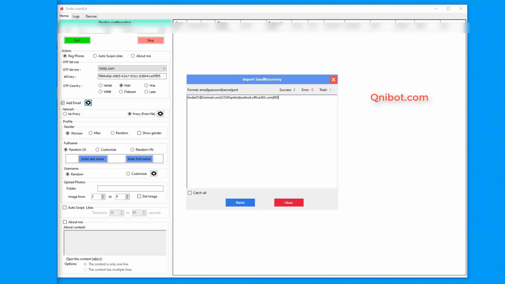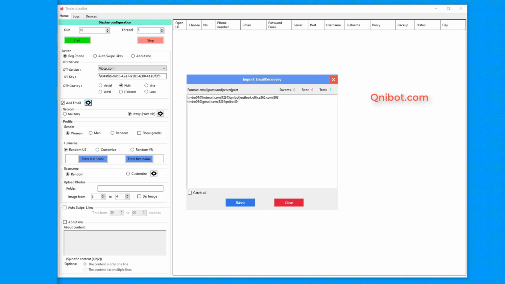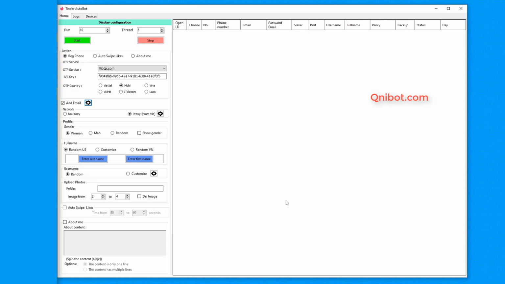Similarly, you can import multiple accounts here. One account is on one line. If you want to use Gmail accounts, you need to turn on 2FA for the Gmail accounts, create app password, and use app passwords instead of Gmail password. Similarly, you can enter many email accounts here. Each email account is on one line. Then you click Save, click OK, click Close.